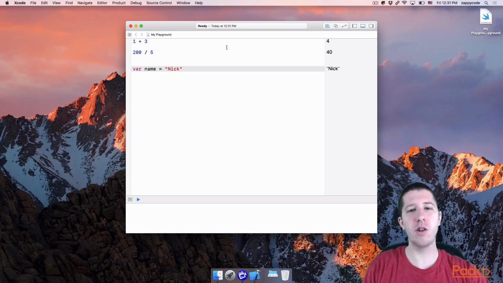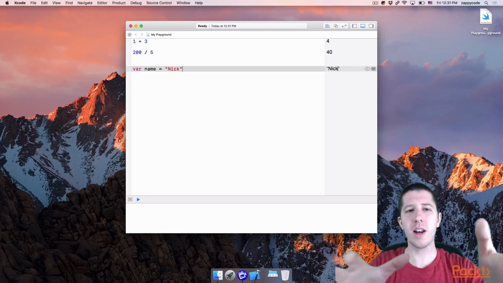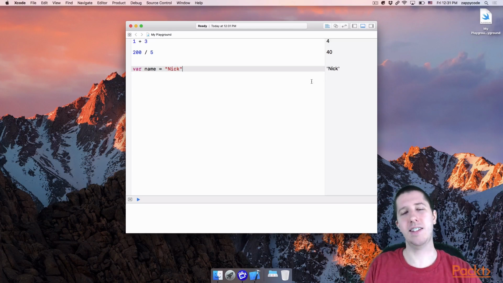You wrote your very first line, and you can see over here it's showing you, okay, the whole result from this is that you created a variable and it has Nick inside of there, okay? So again, we're going to dive into that, but I just wanted you to be able to write your first line of code there.